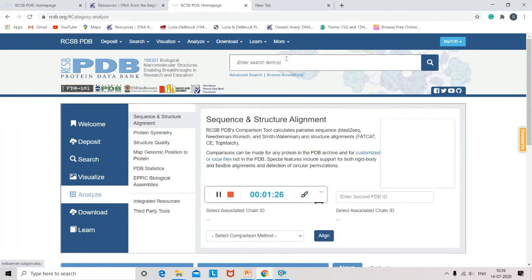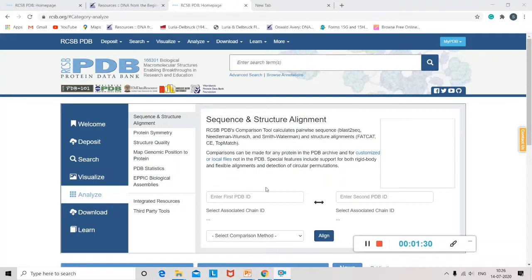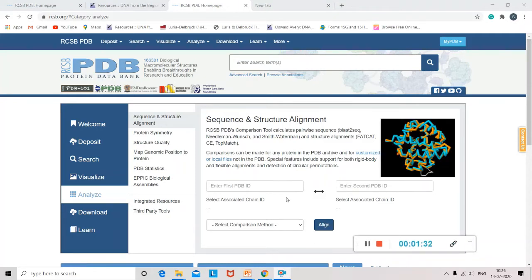You can analyze. You have an option here called analyze. What is the analyze option? You can take two different amino acid proteins and analyze them. What is the correlation between them? That can be done. Sequence and structure alignment can be done. If you have two different amino acid sequences from two different organisms and you need to find out if they are closely related, you can do a sequence and a structural alignment.